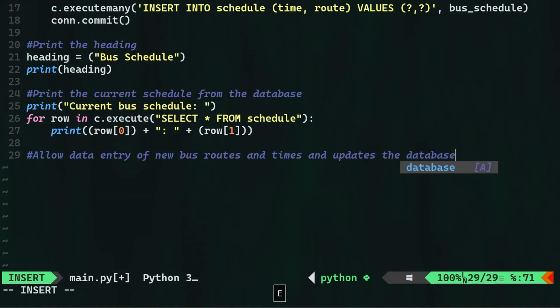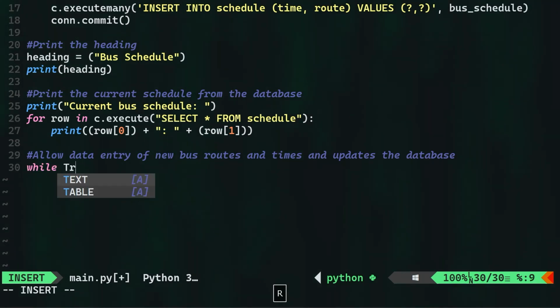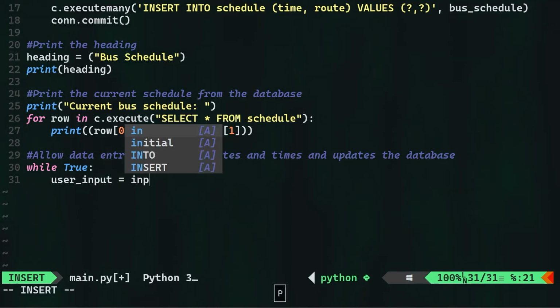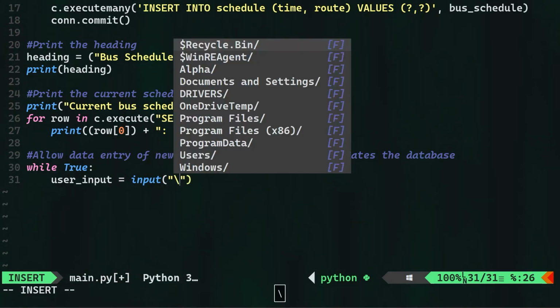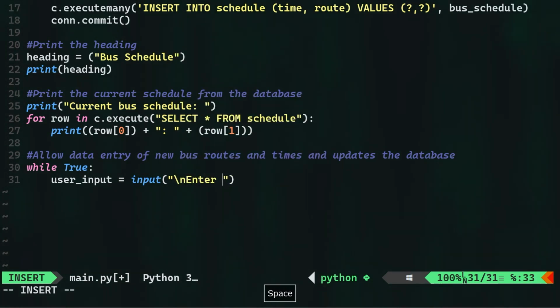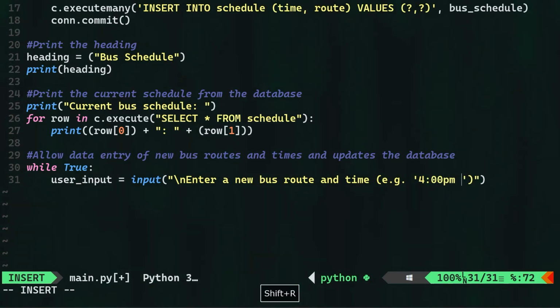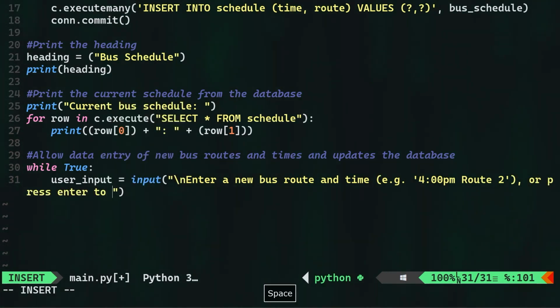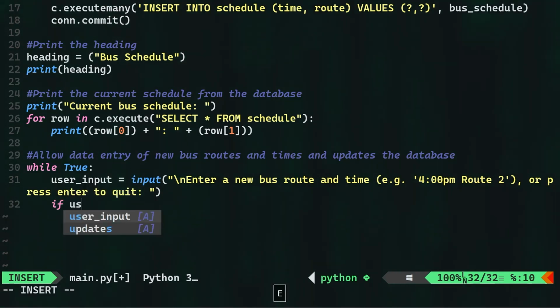Then I want to allow the data entry. I want the user to be prompted in order to write his own time and route, right? And we will update the database as well. So we're using the while loop here. So we're saying while true, user input is equal to input. We're saying enter a new bus route and time. And again, we are giving the user an example to follow. And then I'm saying if user input is equal to empty. So if nothing, I'm going to break outside of the loop.